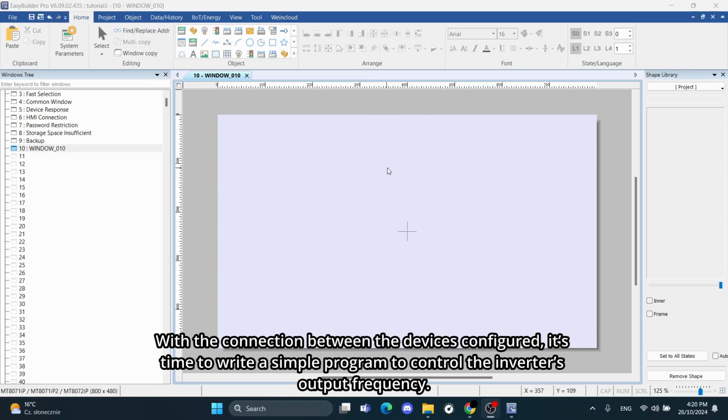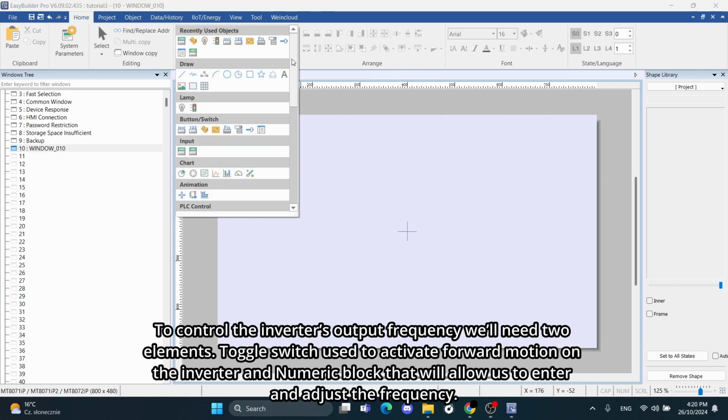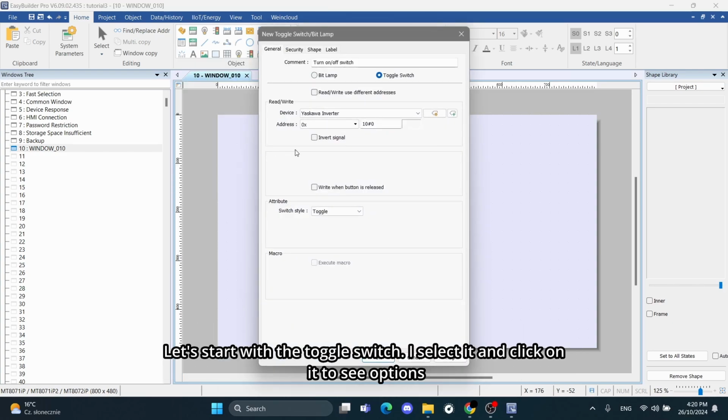With the connection between the devices configured, it's time to write a simple program to control the inverter's output frequency. To control output frequency, we'll need two elements: a switch used to activate forward motion on the inverter and a numeric object that will allow us to enter and adjust the frequency. Let's start with the toggle switch.